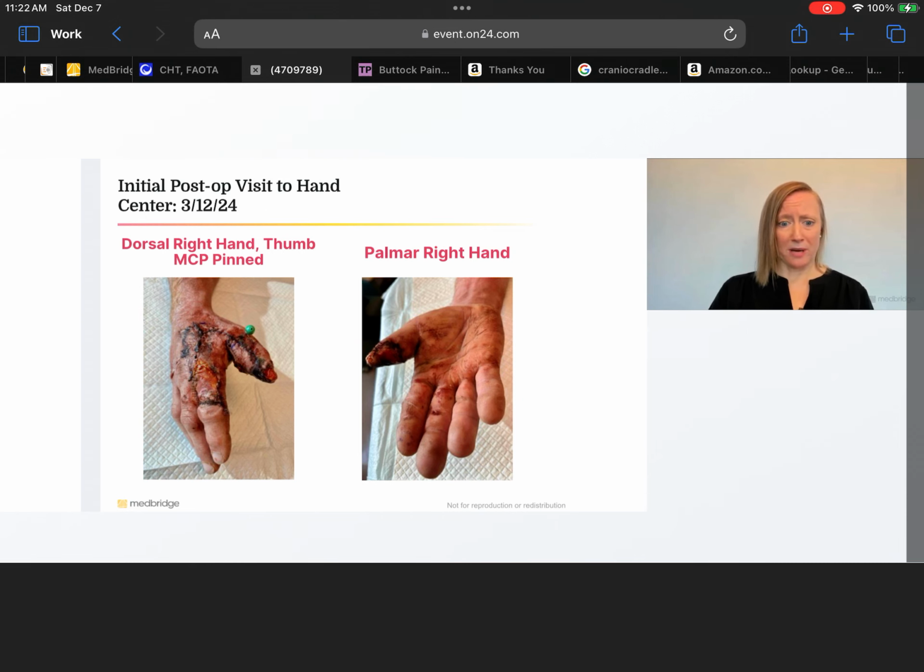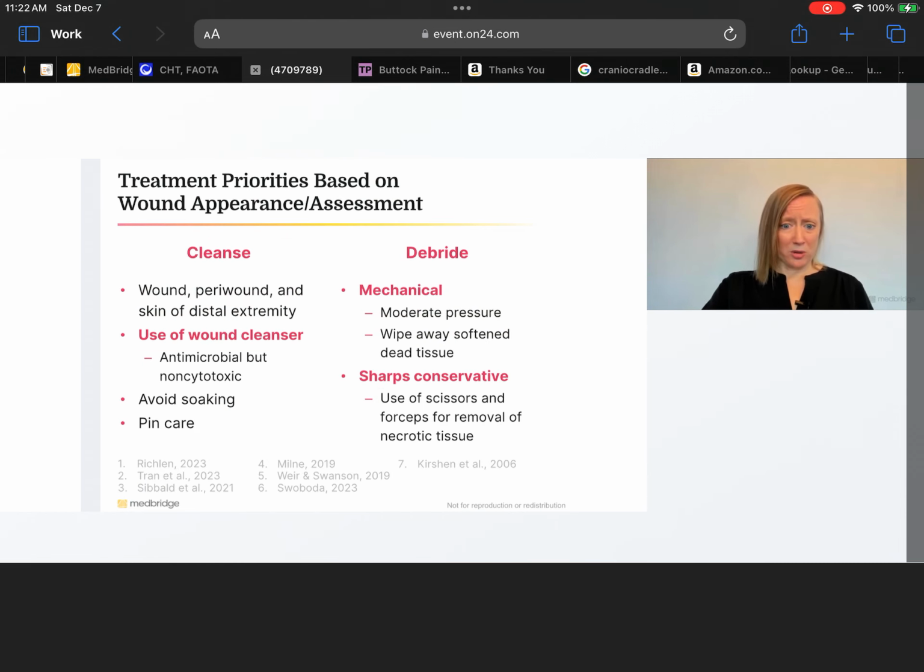What's my first step? My treatment priorities, based on what I'm looking at, are number 1, to cleanse, and number 2, to debride. I'm going to cleanse the wound, the peri-wound, and the skin of that distal extremity, to make sure we don't have biofilm. Because of the debris in the wound, I'm going to use a cleanser that's antimicrobial but not cytotoxic, so my hypochlorous acid. I'm going to avoid soaking, and then pin care, right?